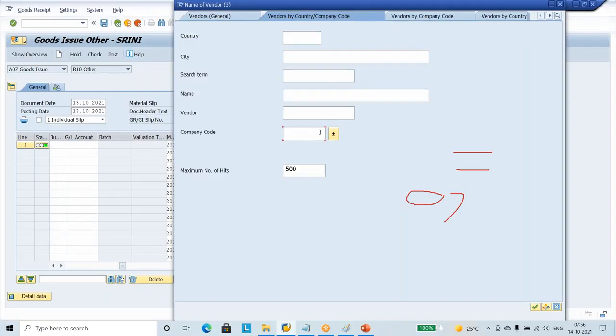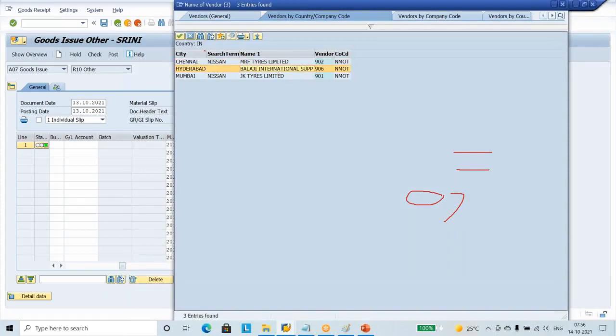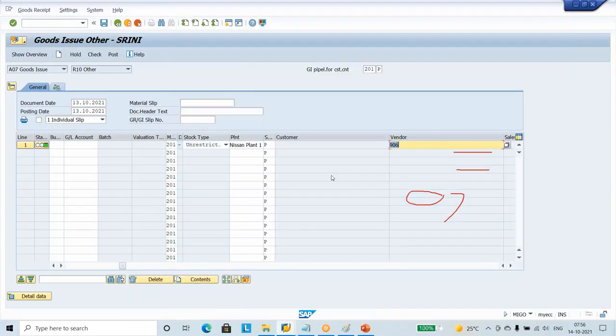Again, Nissan Motor Company. Balaji. That means the material is coming from Balaji. Material is coming from Balaji directly to the production, and we take out 33,333 for this one.